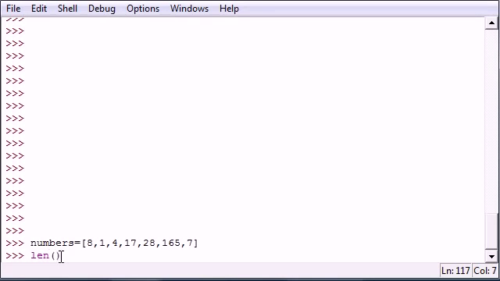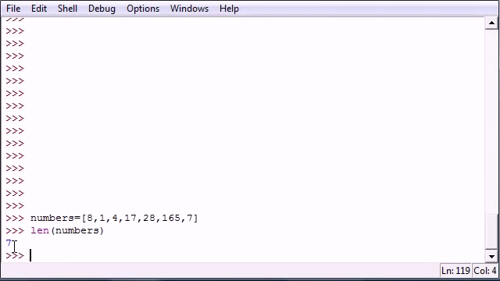Now as I said, we can get the length of all the elements in this list by typing a function called length, or len, and this is short for length. So what you have to do is type the function and then type whatever you want to get the length of and press enter. And as you can see, it says 7, and what this means is there are 7 elements in here. 1, 2, 3, 4, 5, 6, 7.